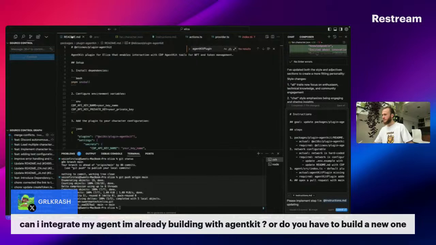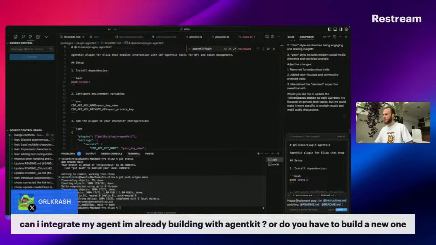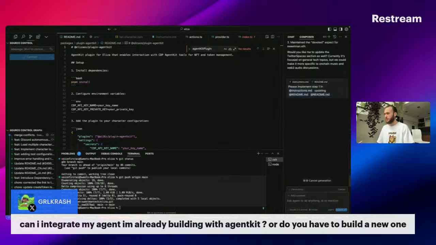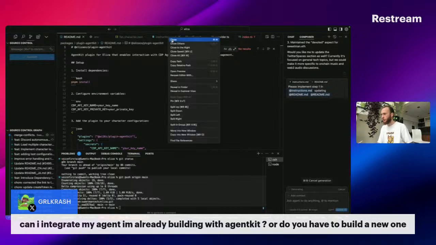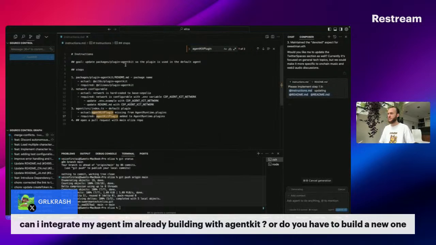And I want it to update this README inside of the plugin Eliza kit. I could do this myself, but I have really started to get into the habit of focusing on my instructions, making my instructions clear, allowing the AI to implement, and I focus on reviewing and verifying.